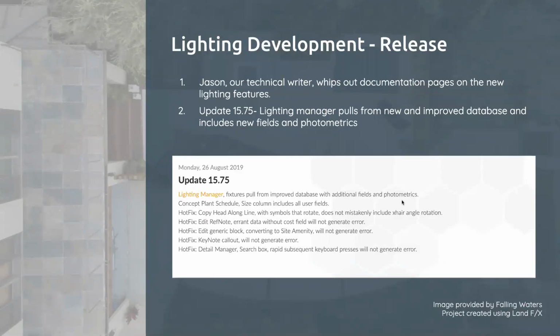So in mid-August, so August 26th, the lighting manager was released in update 15.75, and it pulls from the new database with all the additional fields and photometrics. Once we had this kind of down, Jason Hilford, our technical writer, was able to whip out some documentation pages on the new lighting features so that when you go to this page, you can click on the lighting manager link and read all about the new feature.